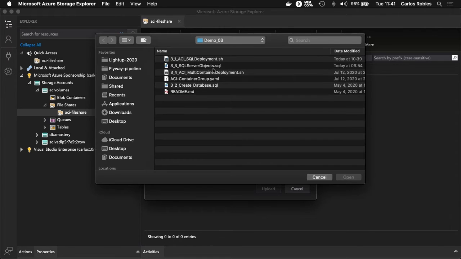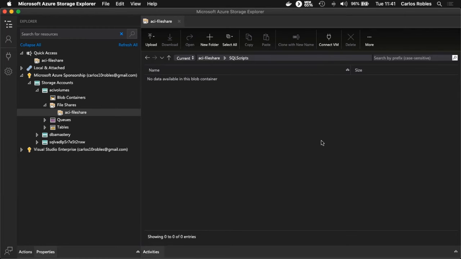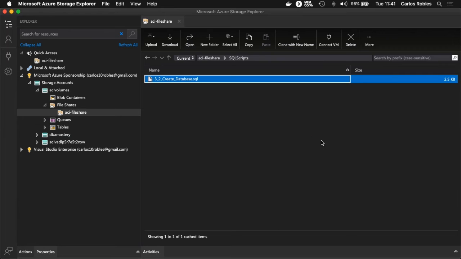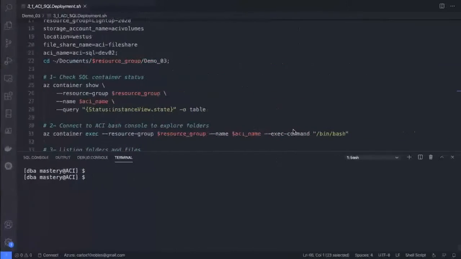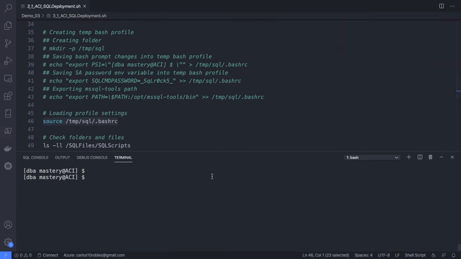Going to grab a file from my computer, and yep, this one. I want to have this script, for some reason, to create a database on my container. Right, it's done. Let's go back here. I am on my container now running on Azure.